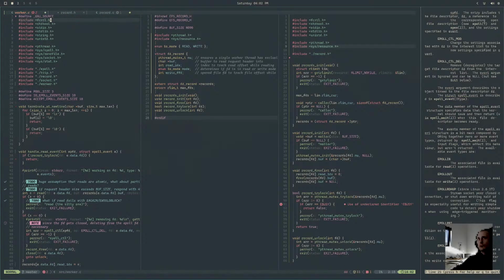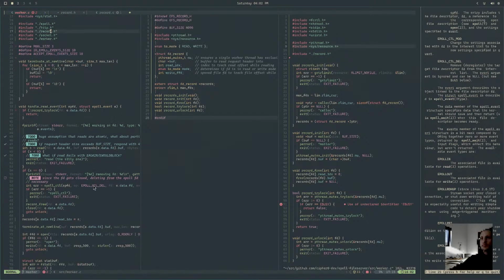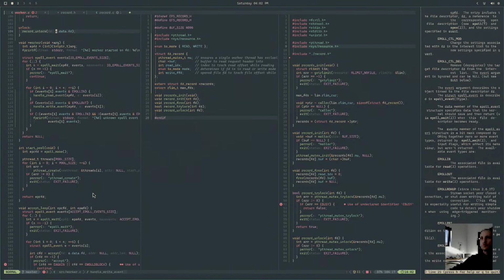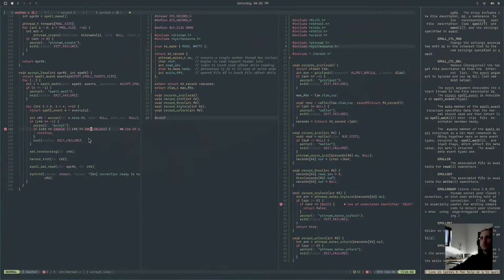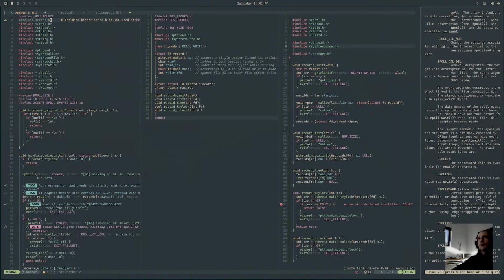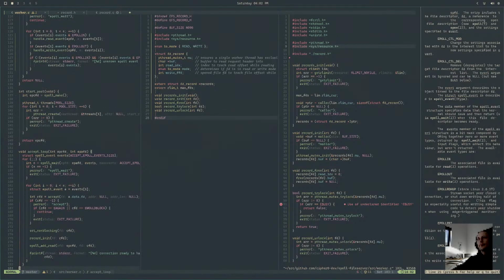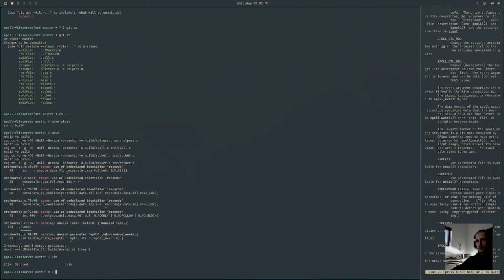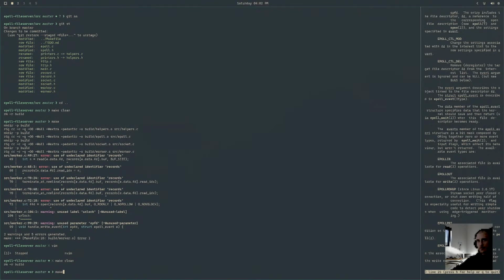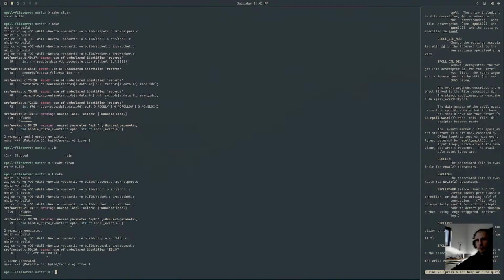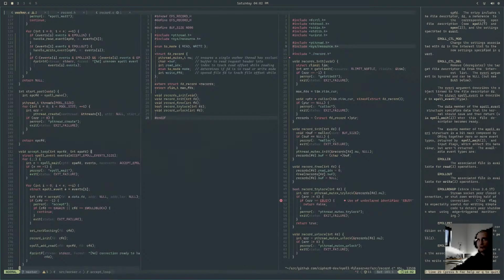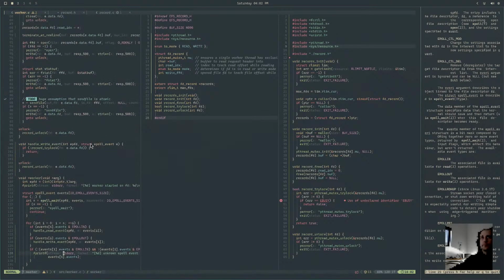Doesn't like this errno, but I think I need it for something. Yeah, these things here. Okay, let's go back here, make clean, make. Alright, so now we've got worker.c unlock. Unused label unlock, that's fine. We'll just comment it out. That's this guy here.